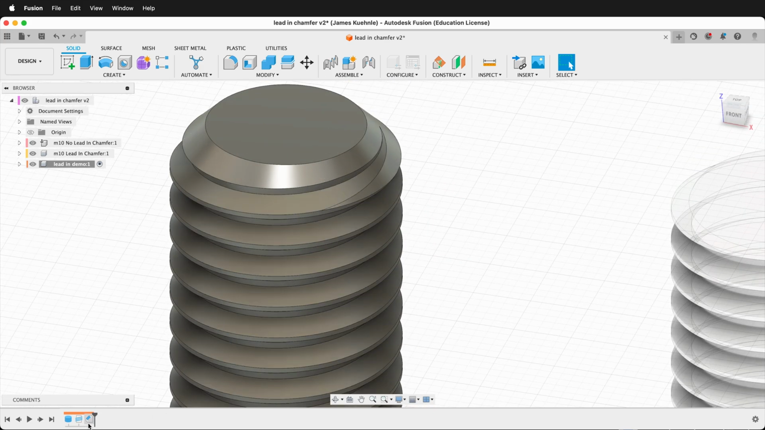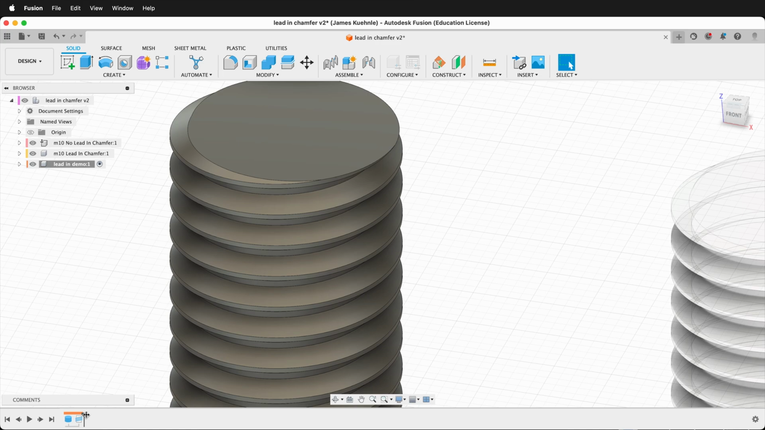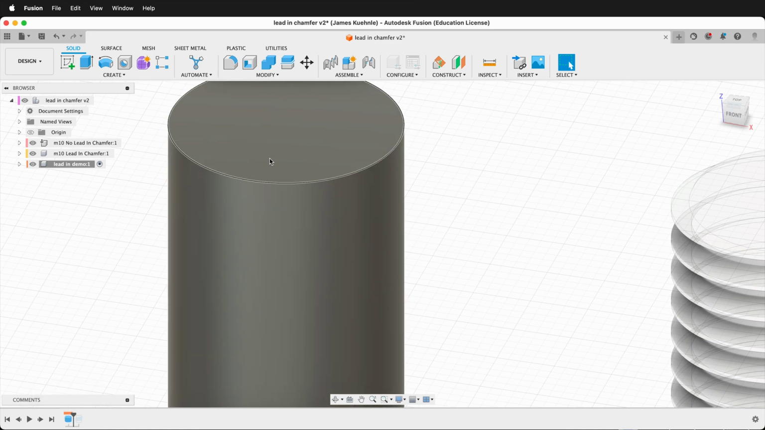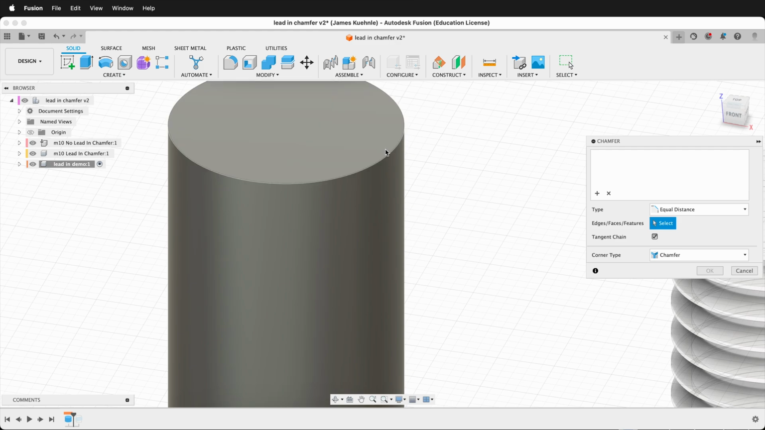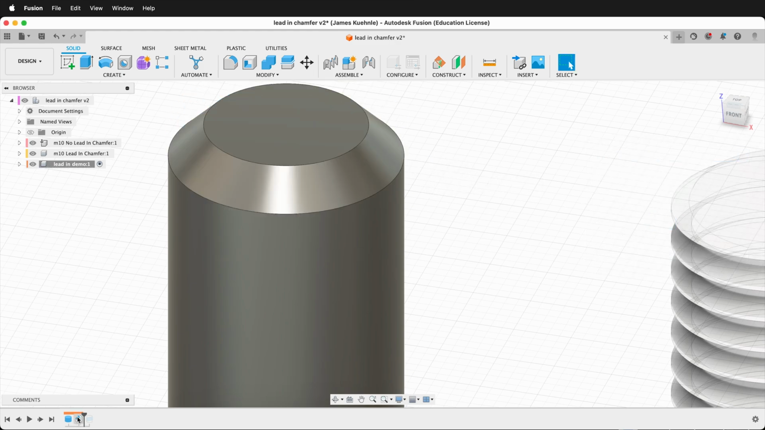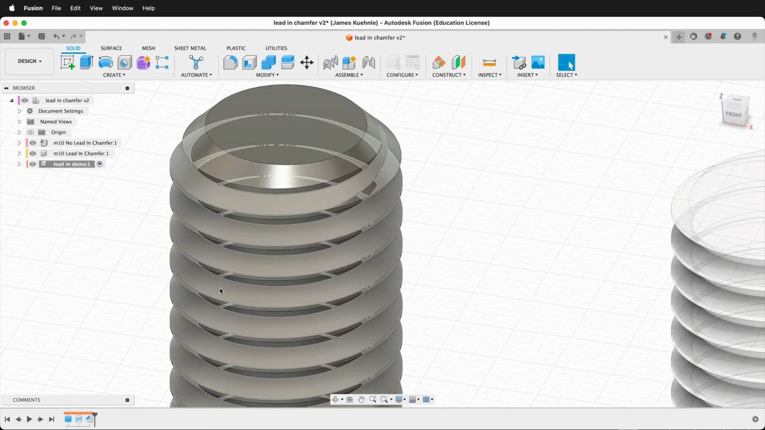The key here is to just have the chamfer after the threads. So if you already have modeled threads and you want to fix it, delete your chamfer, move your playhead to before the threads, go Modify, Chamfer, select the edge, then 1.5, enter, and then just move that chamfer to the end of the timeline. And it'll work just fine.